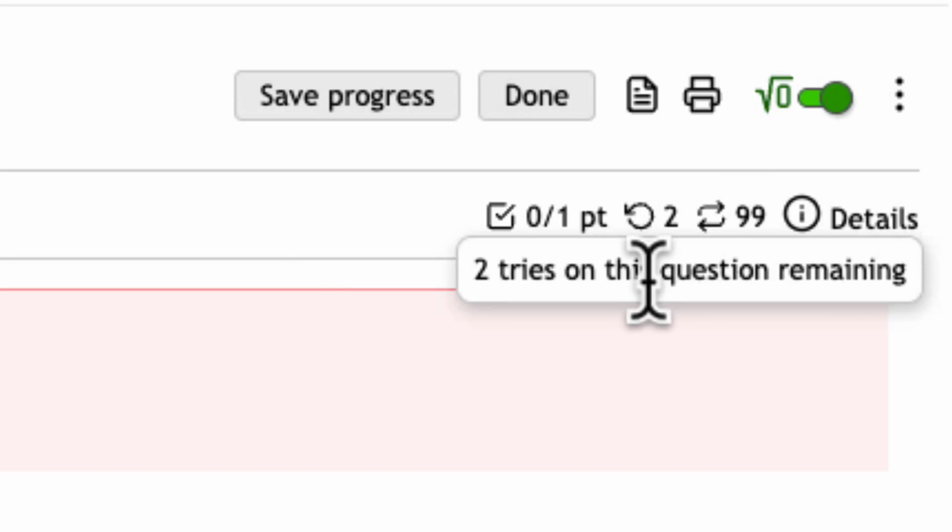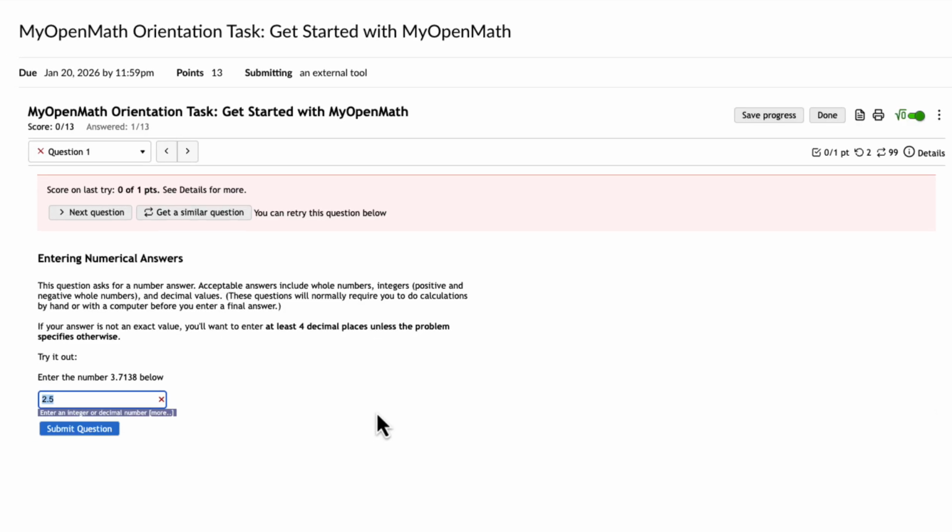So since I still have 2 tries on this question, I'm going to try this question again to see if I can get full credit. Let's go back and now let me enter the correct answer.